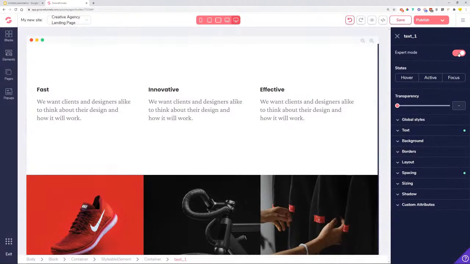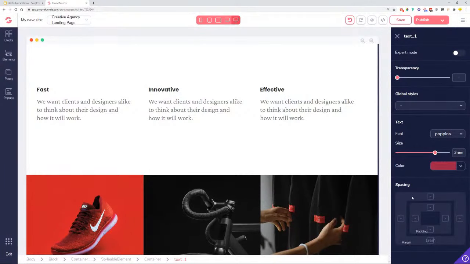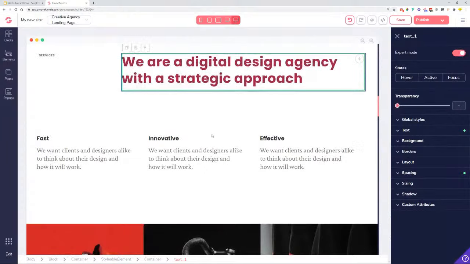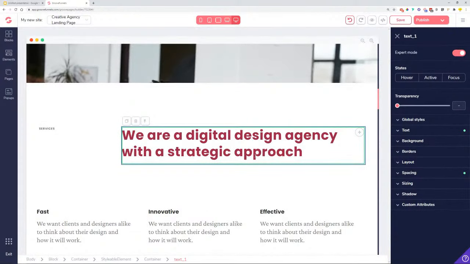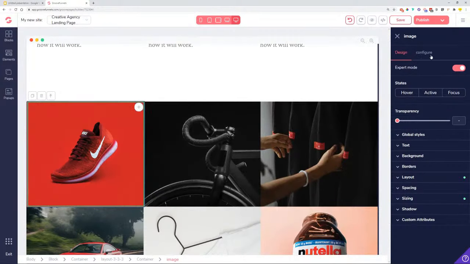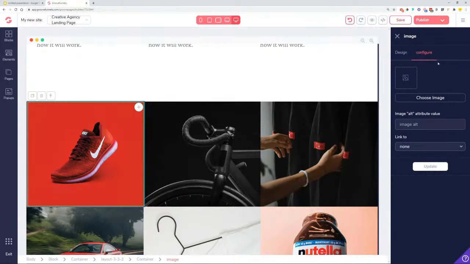Yes, so we have the expert mode and the non-expert mode. I will be showing you different options that are available inside the expert mode, because then I can give you more guidance on what each of these does. When you click on text, there is no configure element over here. But once you click on an image, for example, there is a configure element over here, the configure tab, which you can actually use to set up different stuff or different options of different elements.